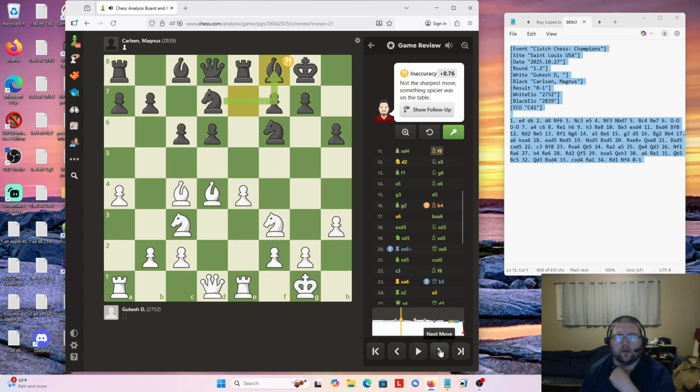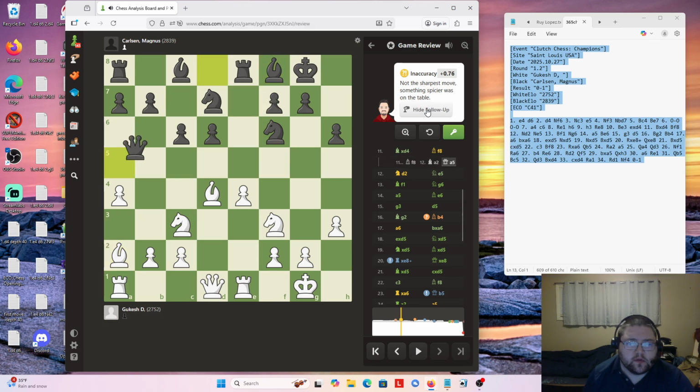Something spicier was on the table. Okay. So that apparently was a big inaccuracy. Brings the advantage to 0.76 for white. I don't understand why. It didn't tell us why. It says show follow up, so let's see why it's bad. Let's see what the best move is. So it's saying the best move to take advantage.